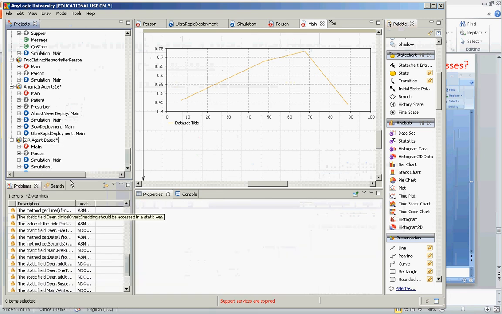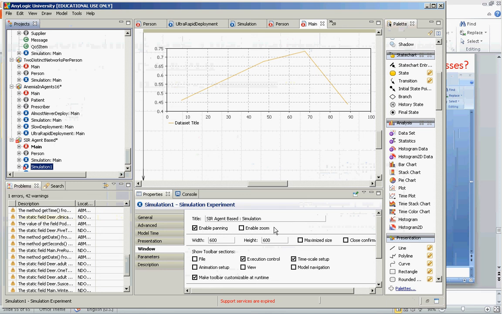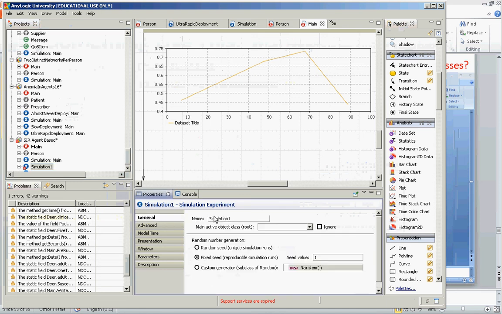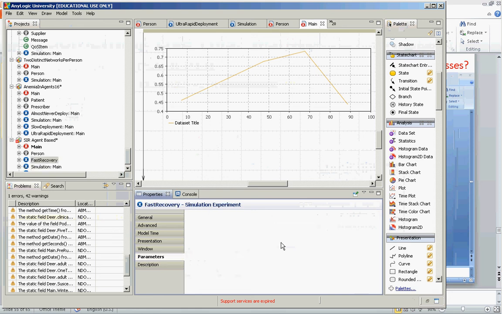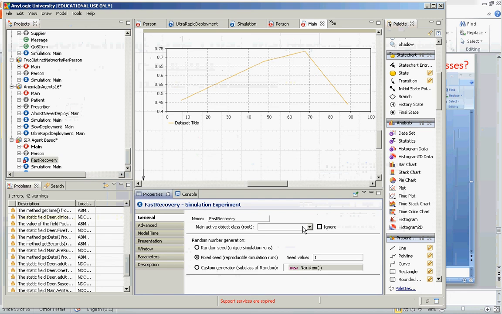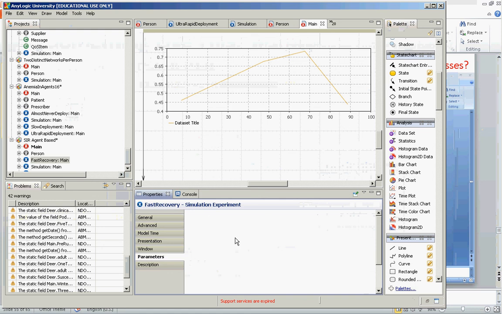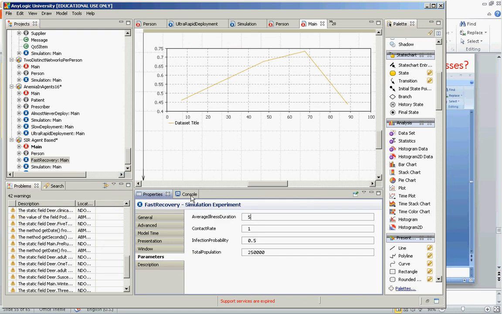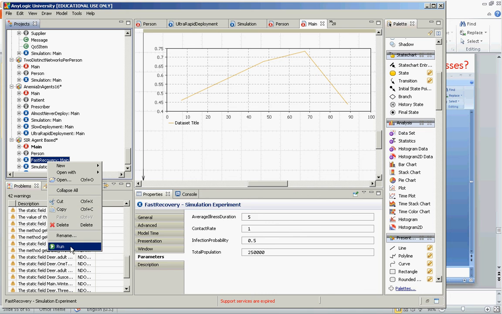So I'm just going to have fast recovery, and we'll run that. Okay. So what we've seen here is a beginning model. We've modified the model parameter assumptions. We've modified the model structurally. Excuse me, for the fast recovery I need to set its main class to be main. Okay, now I can go down to parameters. So average illness duration, if I change that to 5, for example, and we run this, we'll probably see a much different picture yet. And we've seen how we can add UI elements to the model here.